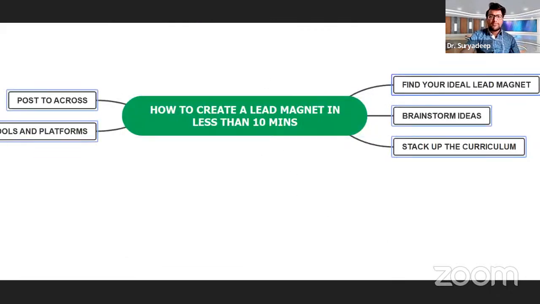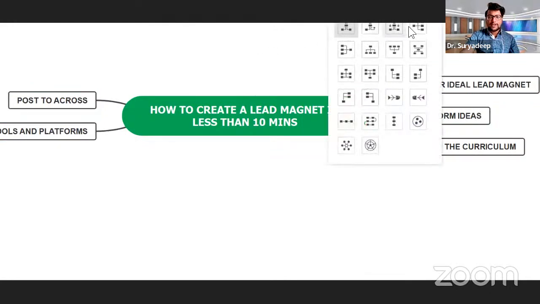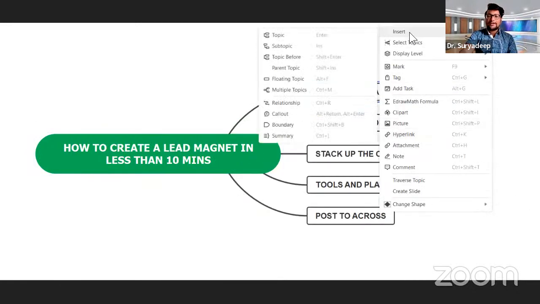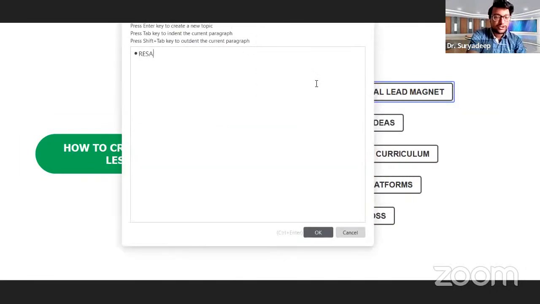Let's see if we're going to need any more or not. Let me just layer everything down in one shot. So this is how I got my entire curriculum ready. Now find your lead magnet. What do you need to do? What did we just do? We did a little research. So research.